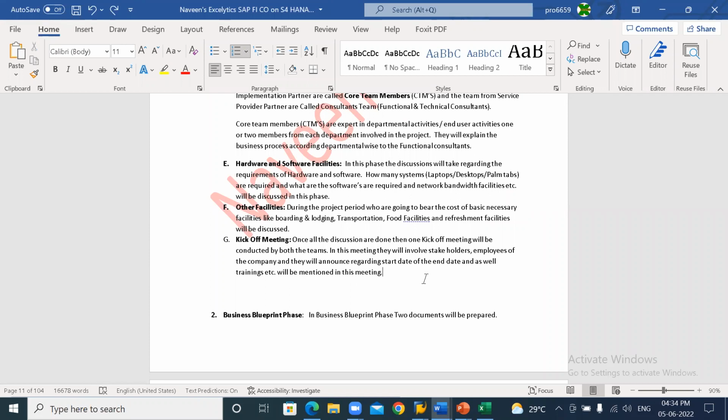Naveen, can you share this document? Would you share this document with us? This particular document? Yes, yes. Definitely I'll share it. Okay, that's it from my end. Any questions from your end, please go ahead.